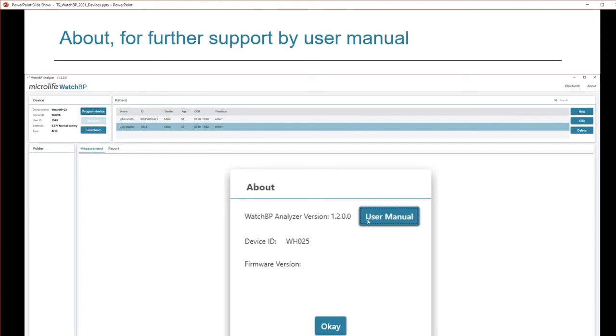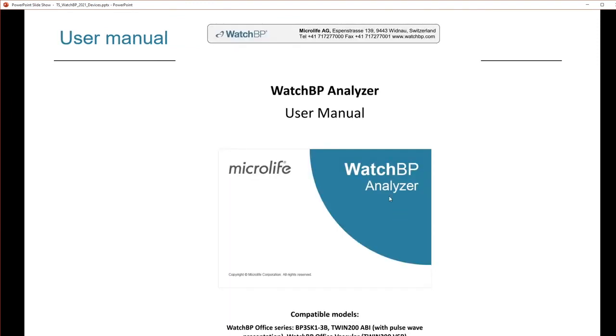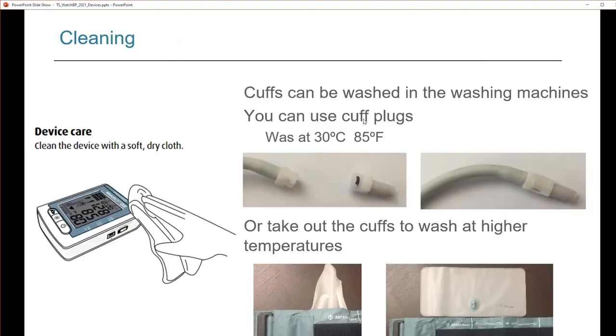If you would like to have further support for the software, then in the software interface you click on the button About, and then you go to User Manual, and you click on that, and you get the WatchBP Analyzer User Manual. Further, there are some instructions in the User Manual for how to clean the device. It's mentioned in the instruction manual what detergents you can use and how you can clean it.